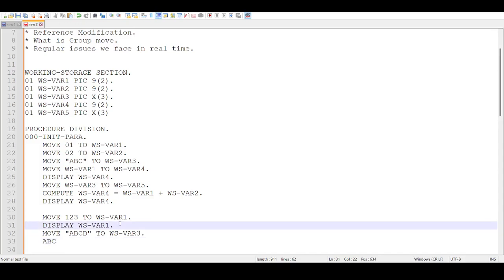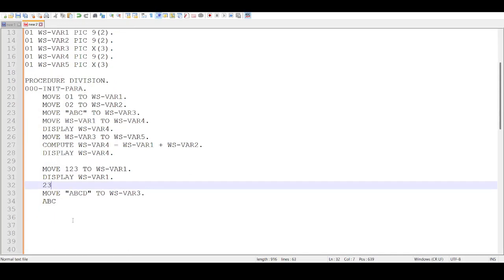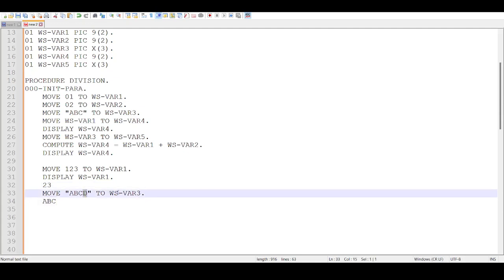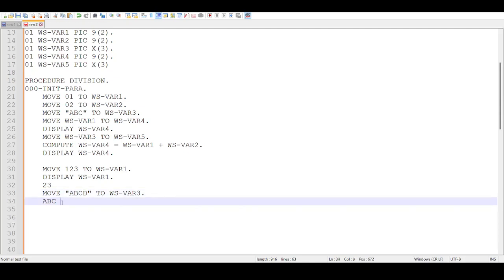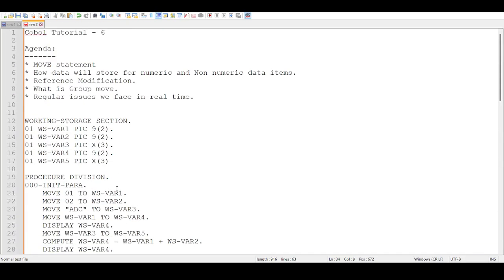If it is numeric, left truncation will happen. If it is alphanumeric, right truncation will happen. Since we are moving 4 bytes to 3 bytes, that means right truncation for alphanumeric and alphabetic, and left truncation for numeric. You should remember all this. This is a very important concept that you need to be very careful about and understand. So this is the way the data will get stored for numeric and alphanumeric data items.